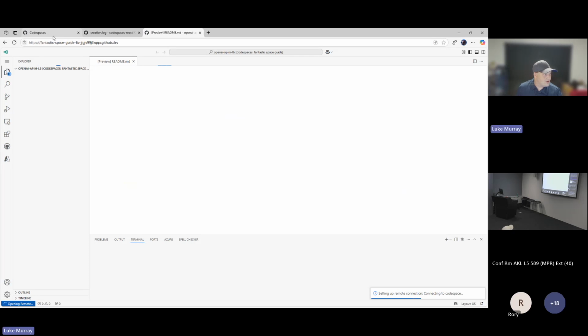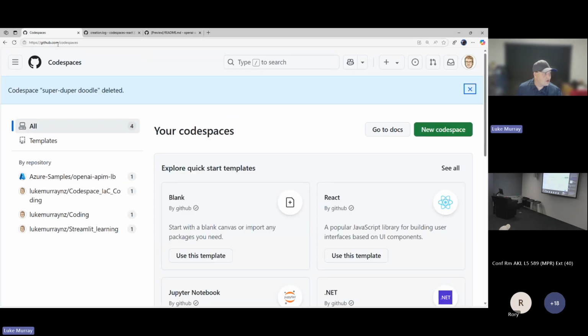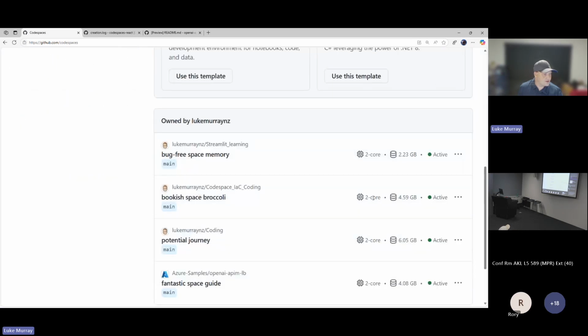and just while we wait for that to load, it is github.com/codespaces as well. We can see essentially the code spaces that you have running and the quick start templates as well, including the storage they're using and the cores they're using.